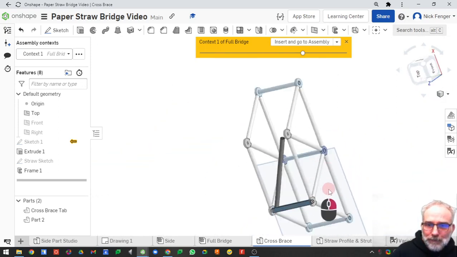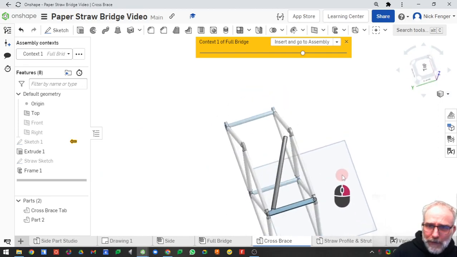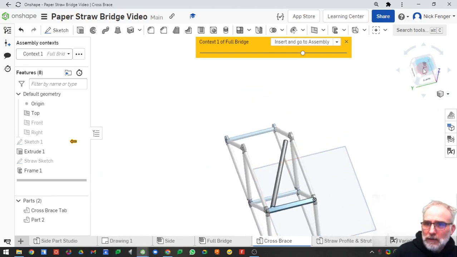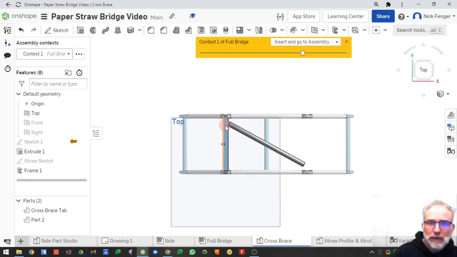Okay, so we have what we need to start this cross brace, and we have this piece here. So the question is now, do we do a cut list here or not?